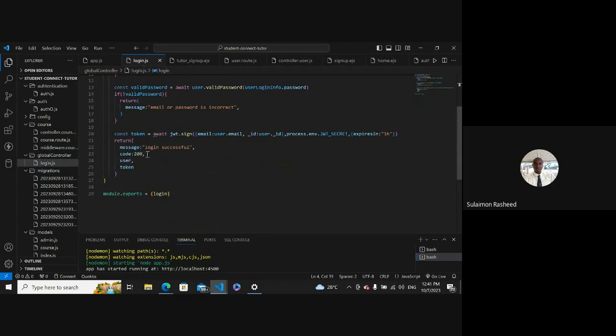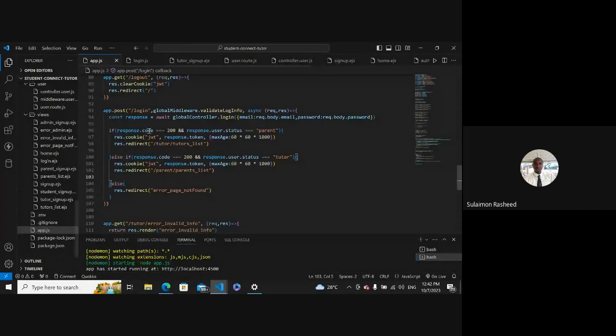Can you see it here? Code is 200. When the whole thing is successful, we can have our code to be 200. So if it gets to this point, it means the login process is successful, right? So at this point, you can now say, okay, if response.code is exactly equal to 200, that means successful. Then you put the next condition.